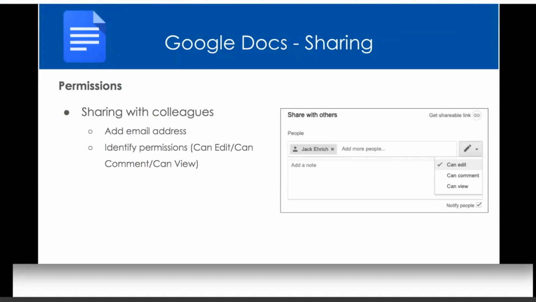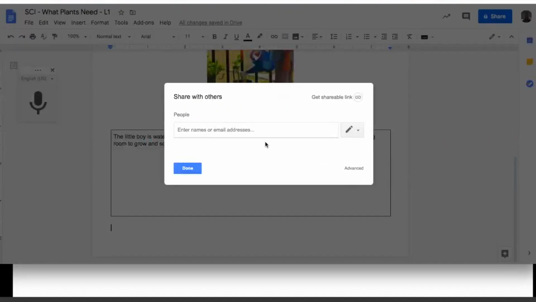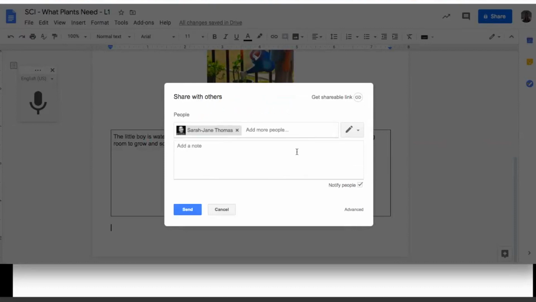So I'm going to come back to that document, and because I see this little lock at the top, I know it's just for me. But I'm going to click on share, and I'll pretend that Sarah is teaching on the same grade level with me. So I'm going to type in Sarah's name and just start typing, and she knows she's part of Prince George County Public Schools, so it pulls up her name. And then I can decide, do I want to give her edit rights, comment rights, or view rights? That's up to you, and it depends on every single document.